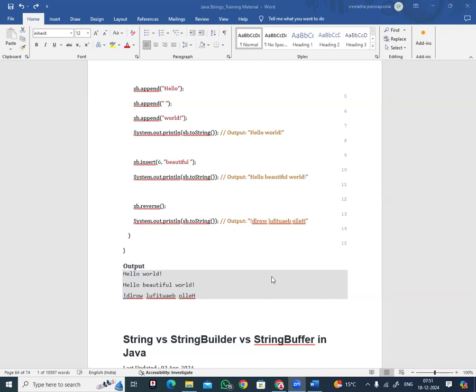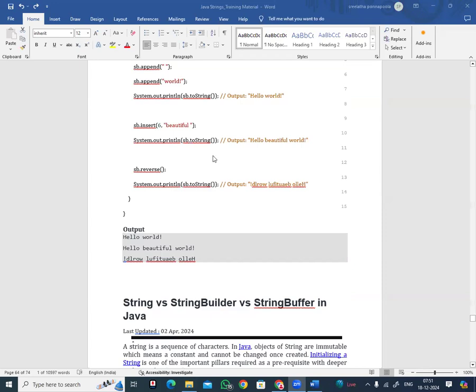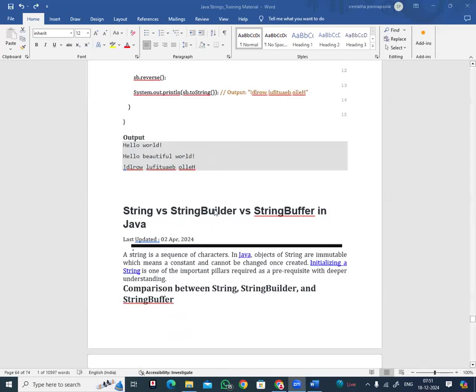Sorry for that. So we are using the insert method for inserting a string value inside the string builder. Reverse works the same way; we can reverse the whole string. So use the common methods and see how it is working.